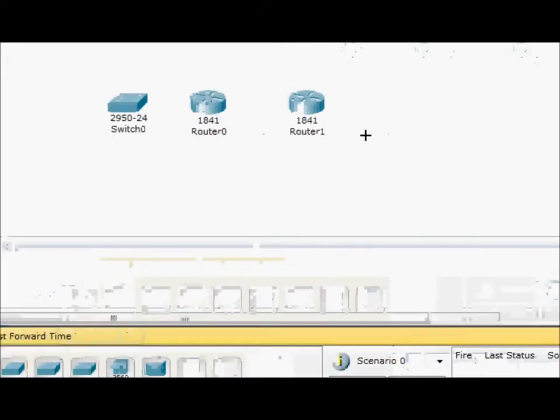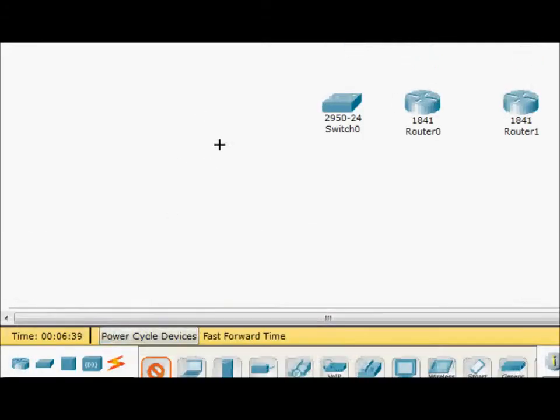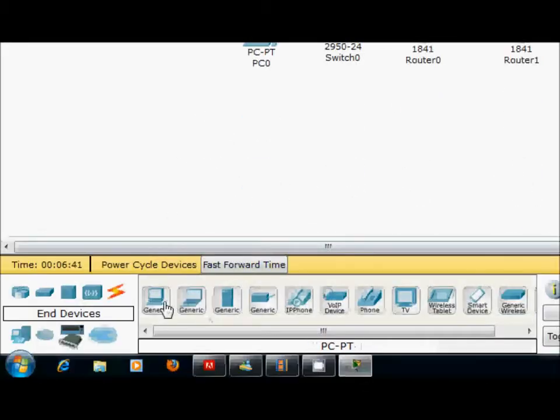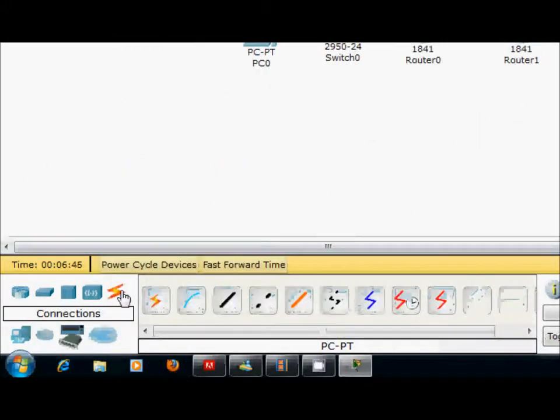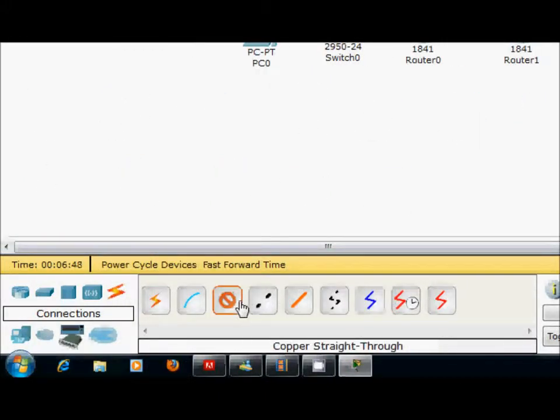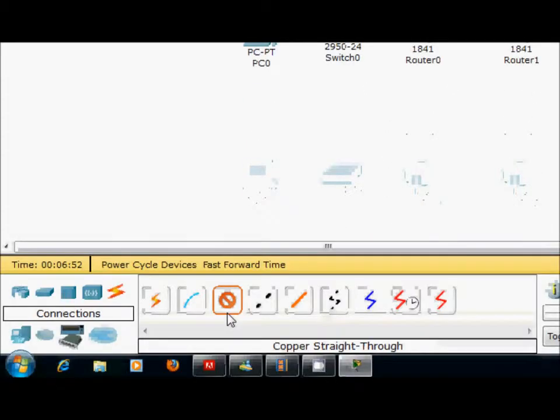Let's get our switches. And our computers. Well, PCs even. Okay, let's get them all connected. So, first Ethernet to there.